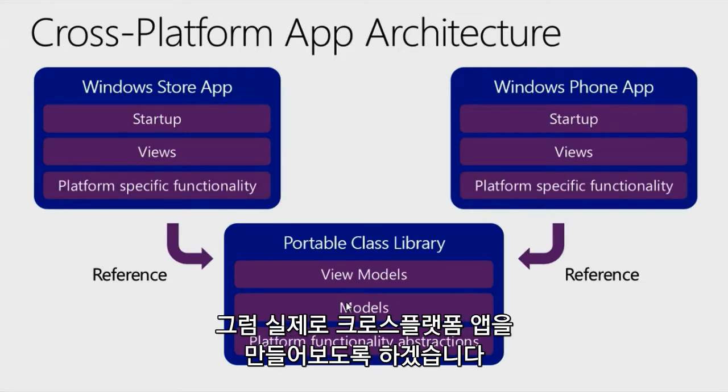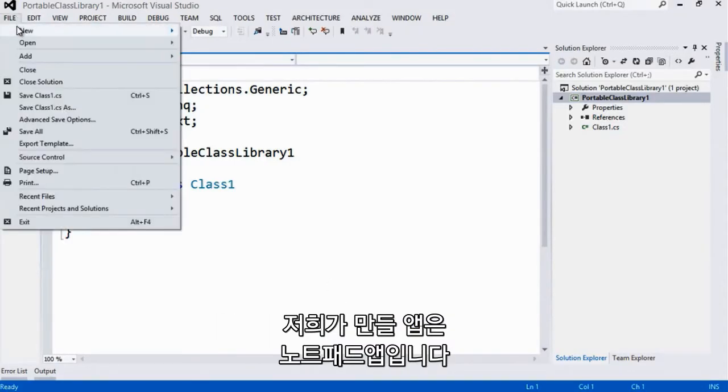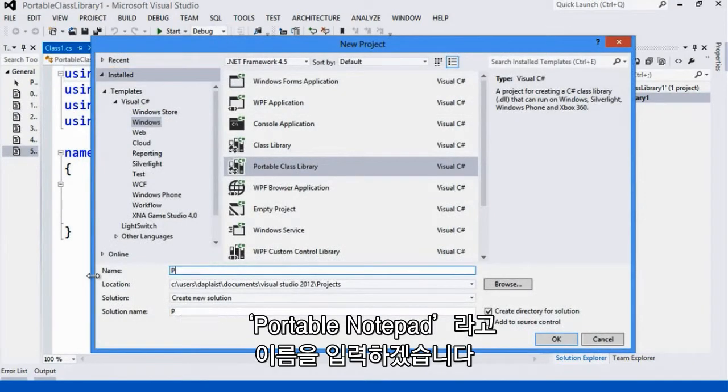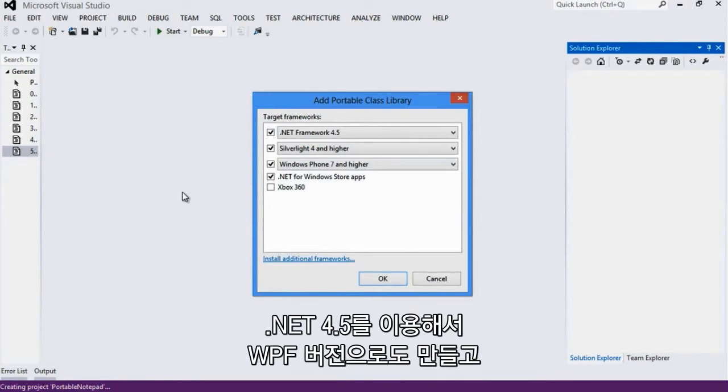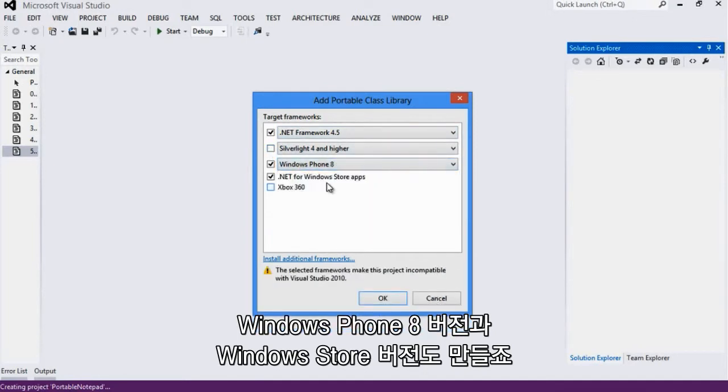So now let's take what we've learned and create a simple cross-platform app. The app that we'll create will be a Notepad app. So we'll call it Portable Notepad. And we'll create a WPF version of that app using .NET 4.5, and we'll create a Windows Phone 8 and a Windows Store version of the app.